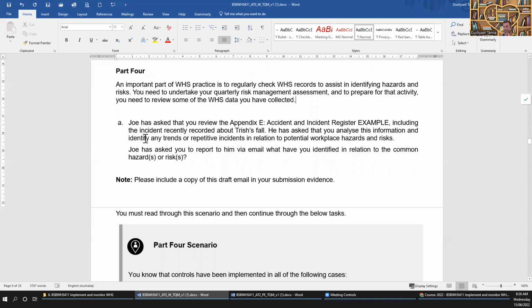As an example, including the incident recently recorded, he has asked you to analyze this information and identify any trends or repetitive incidents in relation to potential work hazard and risk. Joe has asked you to report to him via email what you have identified in relation to the common hazard or risk. Please include a copy of the draft email in your submission.